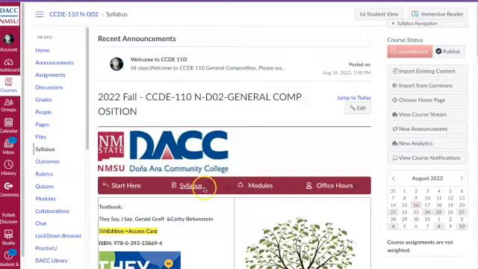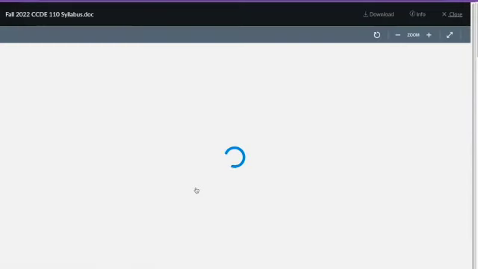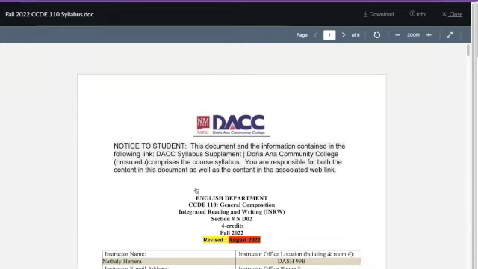So let's go ahead and briefly look at the syllabus. Here you can preview the syllabus. If you want to print it out, you have to download it first, so make sure that you do that. Don't just print it out from here because it's going to print out weird. Make sure you download it first and then you print it out.